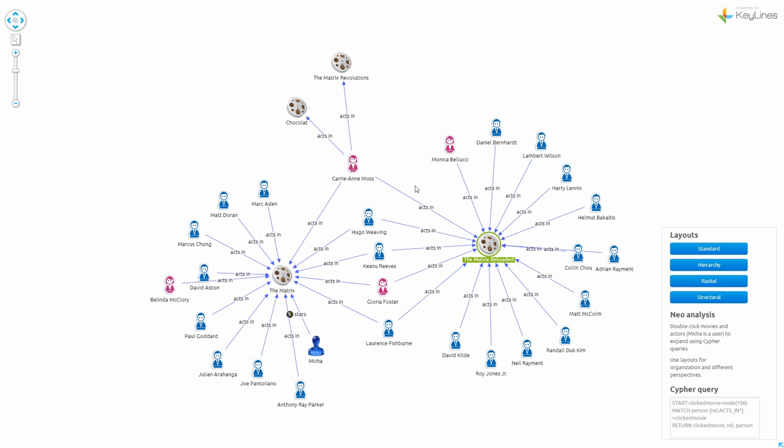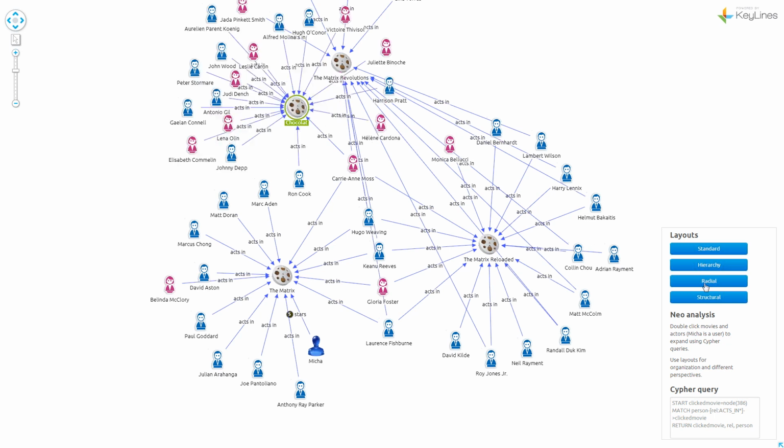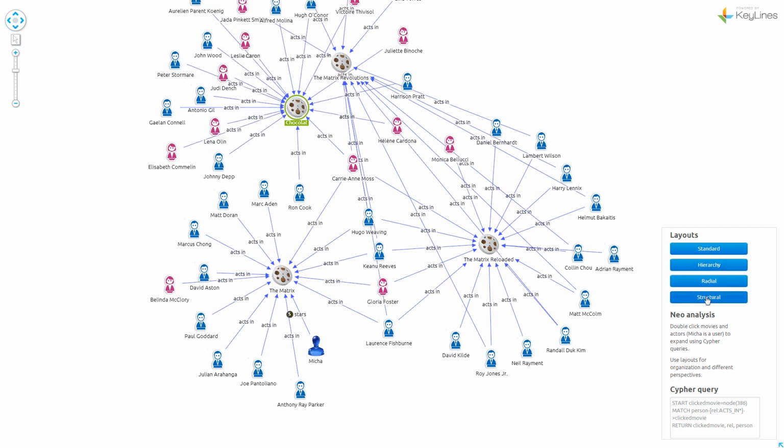And then as you expand further and further, the layouts become more and more interesting and more useful for organizing the data. So things like the structural layout, which organizes groups based on connected patterns that it sees in the data, can become very useful.